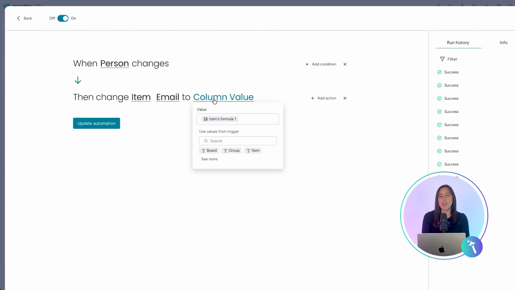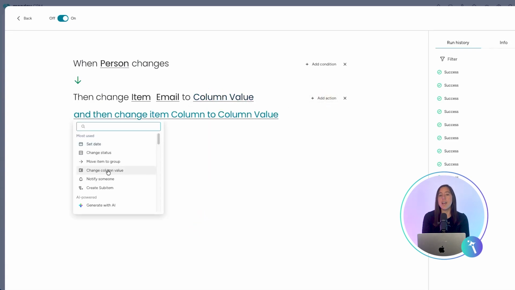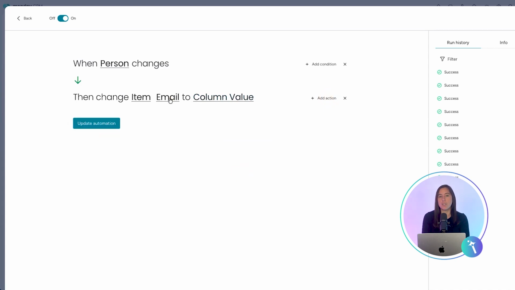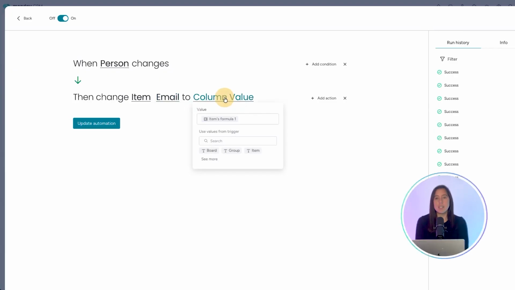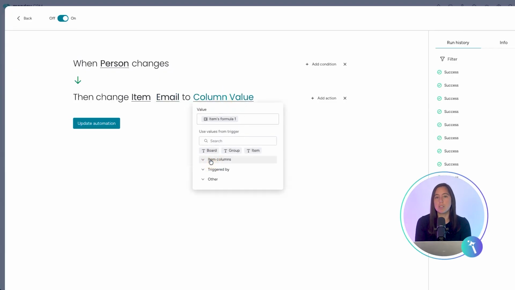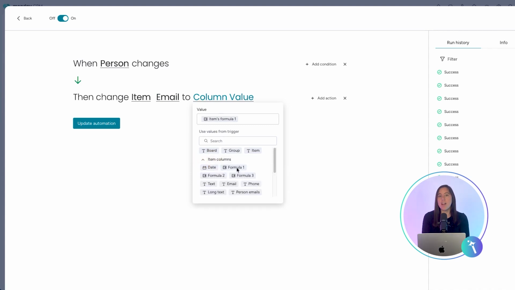You can start with your trigger, for example, when a person column changes. Then for the action, you select Change Column Value. Next, you choose your destination column. This is where the formula result is going to be stored. Now here's the key step. Instead of selecting a static value, you click into the column options, go to Item Columns, and select your formula column. That's what allows you to cast the formula results into a usable field.